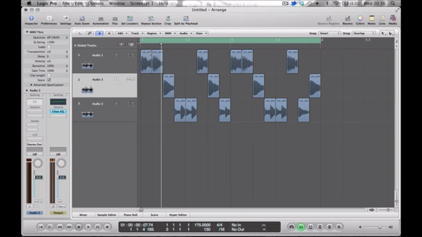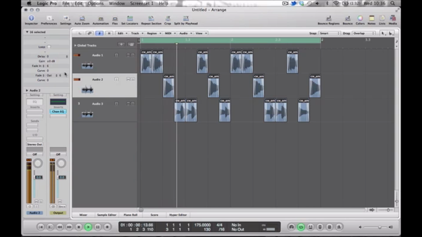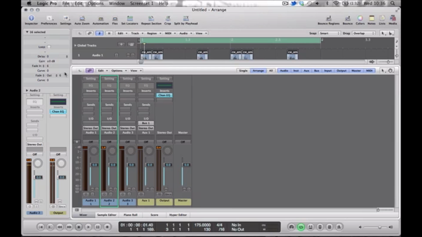Because when you cut in Logic, it gives you audio spikes sometimes. So if you highlight it all and come over here, put a little fade in, maybe 6 milliseconds, about the same out. So you've got the break running. You can now get into your mixer and start EQing them separately.